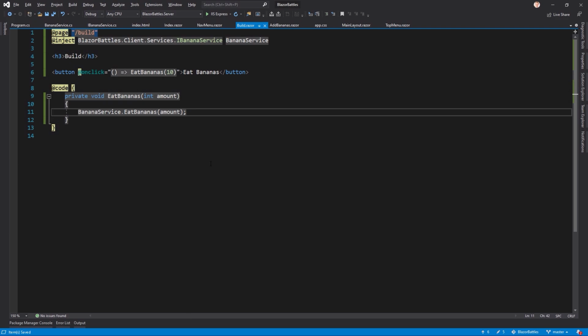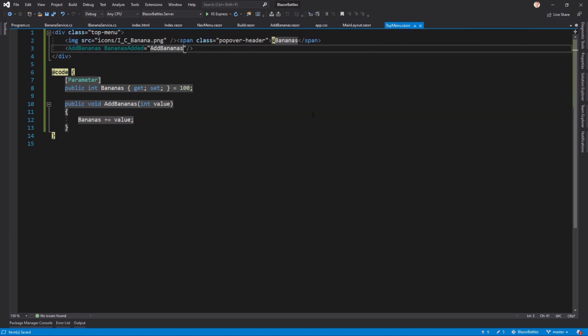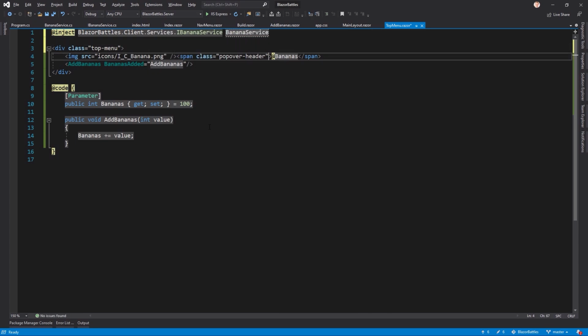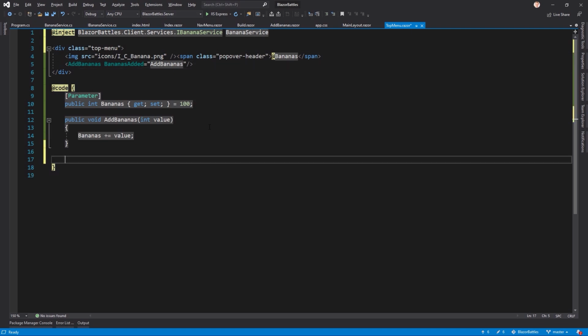Alright, and now the last step would be the top menu component, which now should display the bananas of the BananaService. Now again, we have to subscribe to the OnChange event of the BananaService to do that. So we go to the top menu, and up here we inject the BananaService again. BlazorBattles.Client.Services.BananaService. And then what we do is we subscribe to the OnChange event of the BananaService.